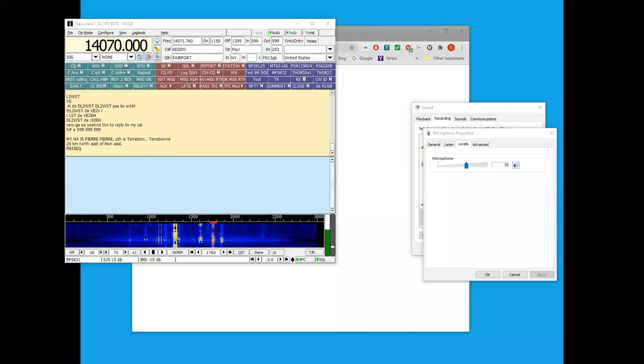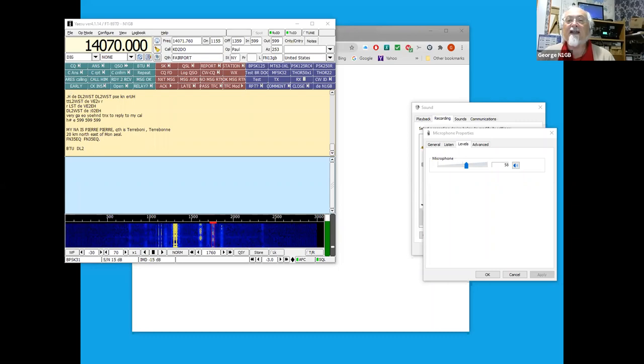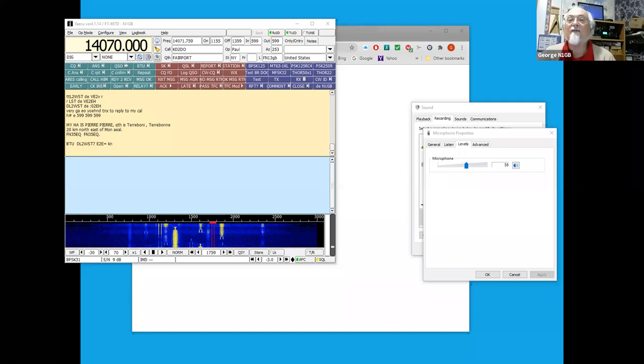Okay. One last question. Is there a reference for the shorthand text codes, for instance, DE and PSE, et cetera? Yes, this is ham lingo. In the case of digital communications for emergency purposes, there are standard pro words, procedural words. If you Googled pro words for radiograms, you would get a whole set of words there.